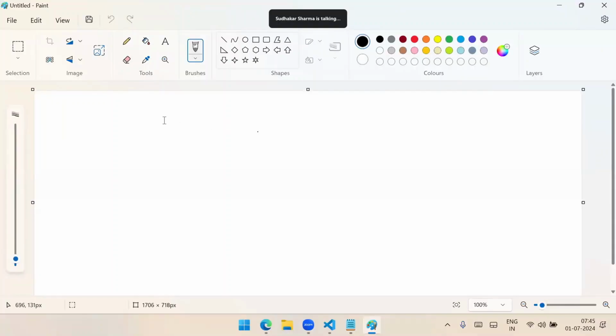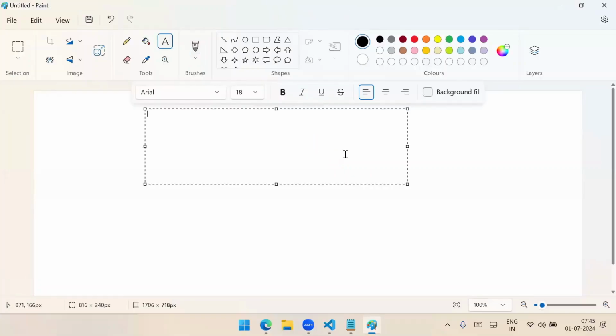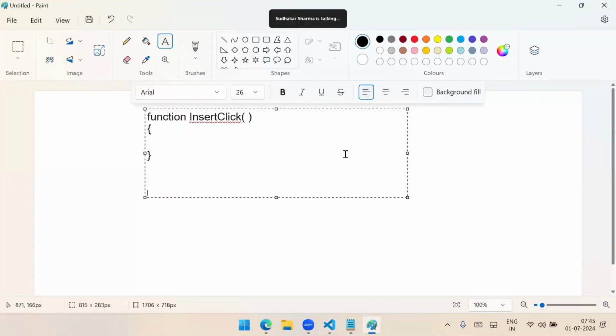So here we have one option. We have a function insertClick and a button that has onClick set to insertClick.